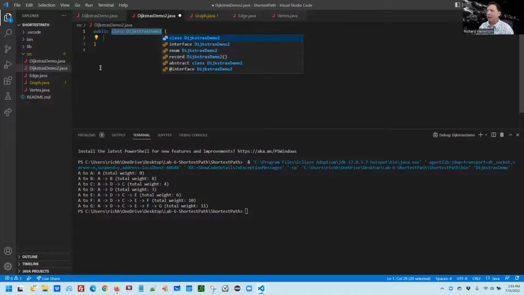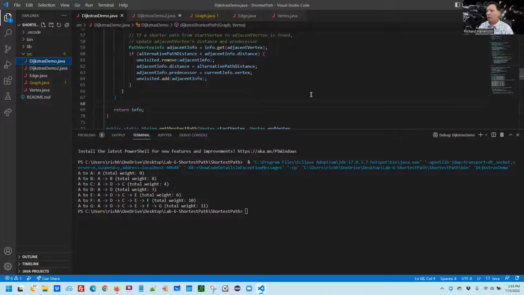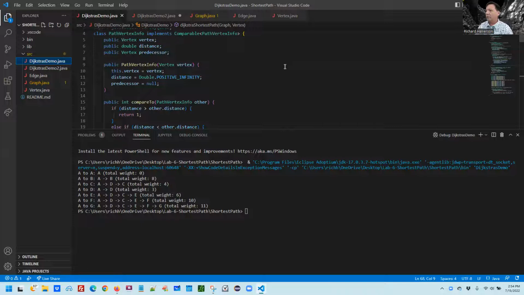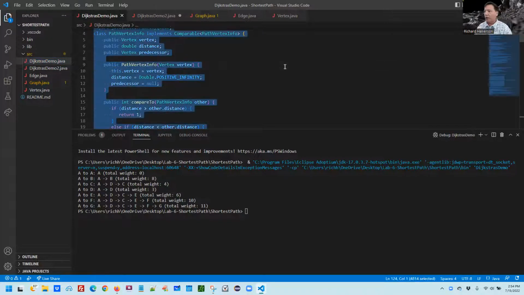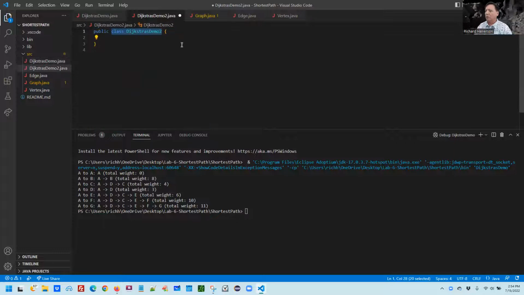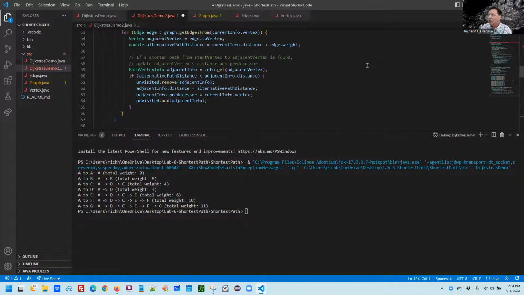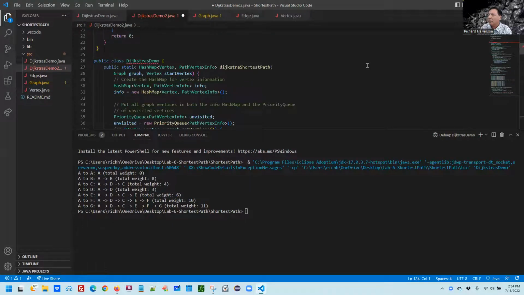Okay. And I would like you to copy Dijkstra's demo. And in fact, what the heck, I'm just gonna copy this whole thing. Copy, and I'm gonna go over to Dijkstra's demo 2, and I'm just gonna paste, but I better change this to 2. Okay, is this all okay now?